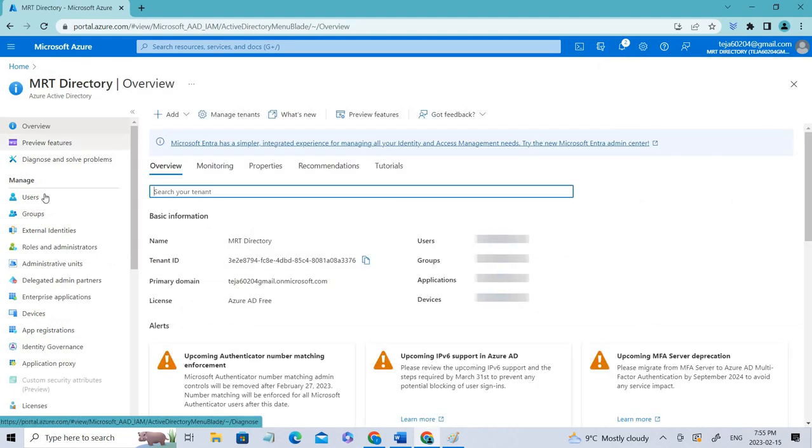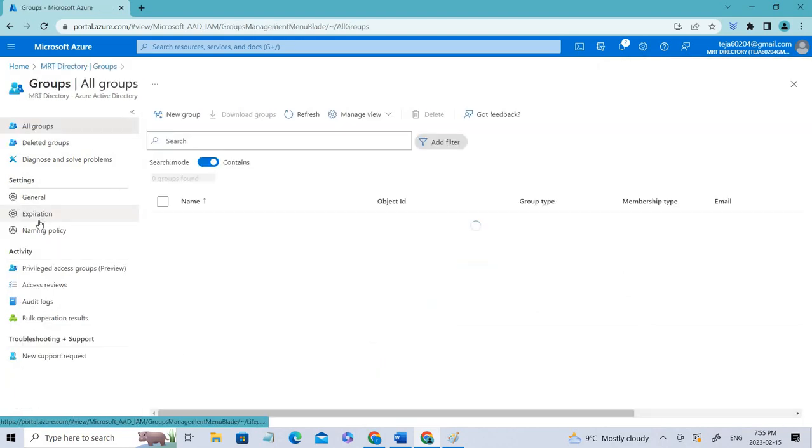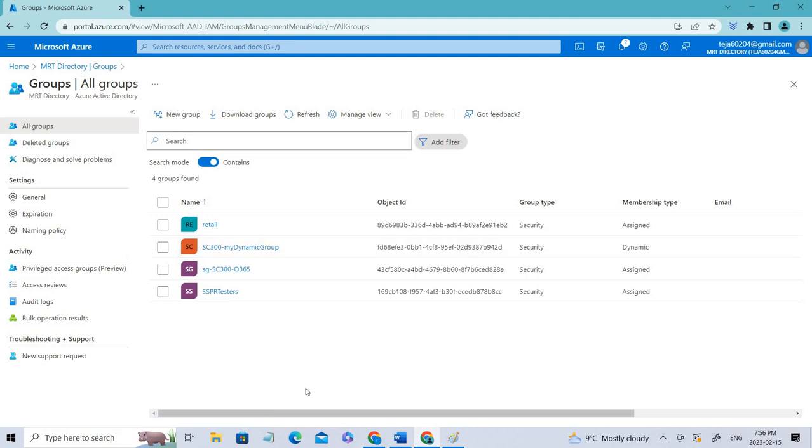Most of the groups that I have created are security groups. Just for assigning purposes, I have used these security groups. You can see the group type, everything is security. But there is one dynamic group which we'll be learning about in further videos.